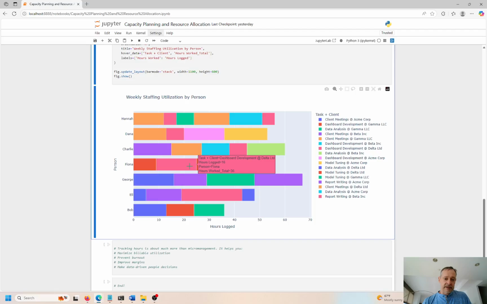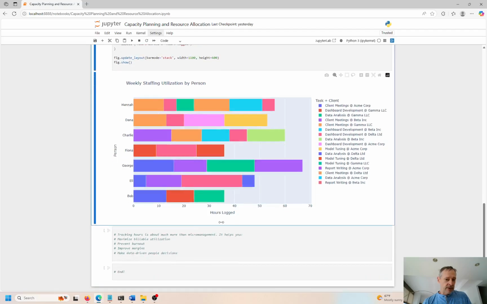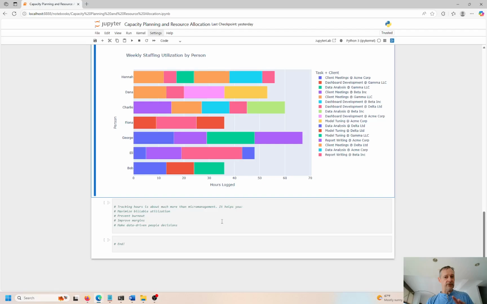And Fiona is being underutilized too. So the whole point here is just to expose who's doing what, where, when, how, why, things like that, just so you have a visual representation of what's being done. And we can literally see that George is pretty much overwhelmed. Fiona is underwhelmed, and Bob is underwhelmed.